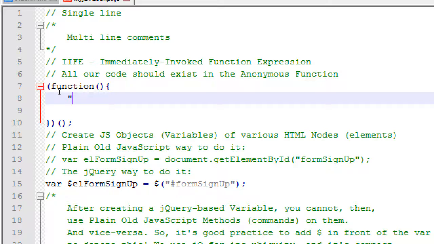Remind me, last time when we did this inside of the iffy, did we then say use strict? No. Anyone remember that? No? Okay. We'll put that there for the moment and then I'll explain it.